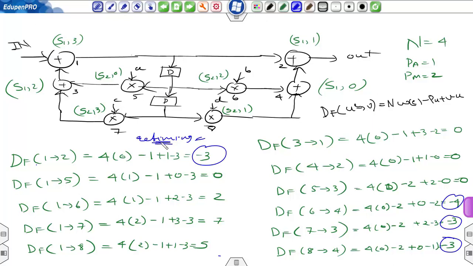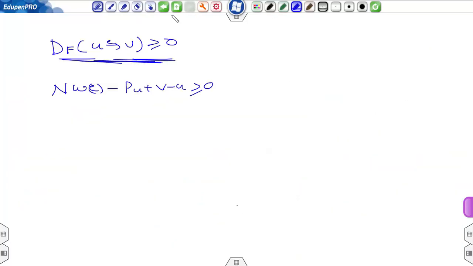By doing this, the delay elements will change their place, and we have to do retiming in such a way that this condition holds. Now this is the constraint before doing retiming: Df u to v e should be greater than or equal to 0. This means that n of we minus pu plus v minus u should be greater than or equal to 0. Let wr be the weight of all the edges after retiming, and this condition should hold.